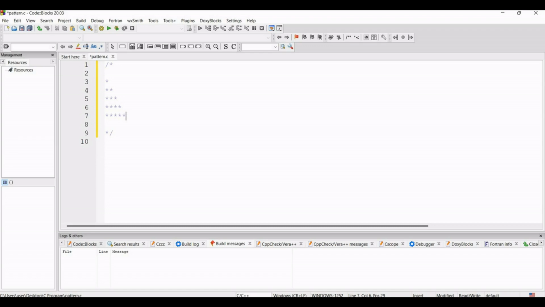At that time, what should you do? This is called a pattern, and solving this kind of problem is a pattern problem. For that reason nested loops are very essential. So I will solve this problem.